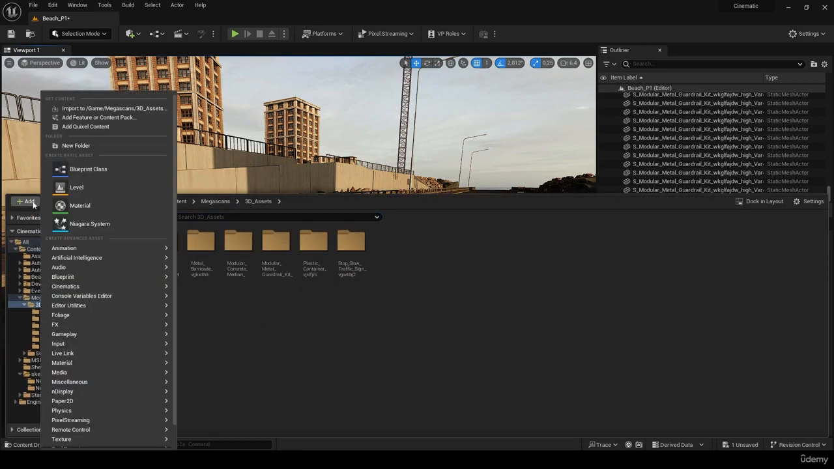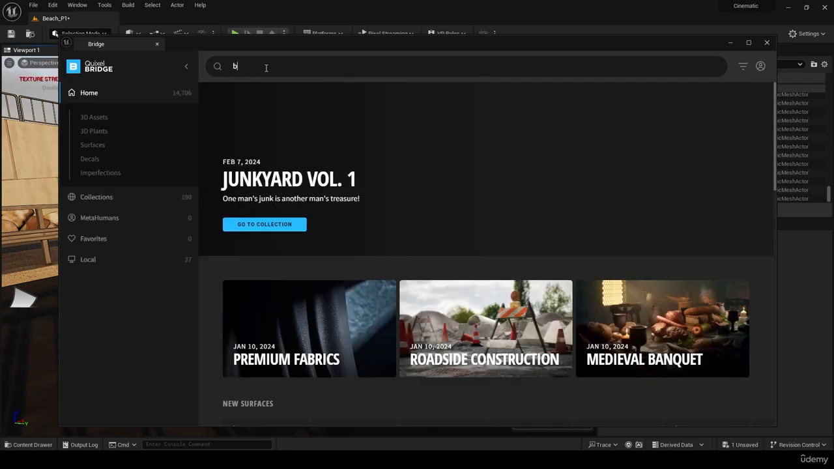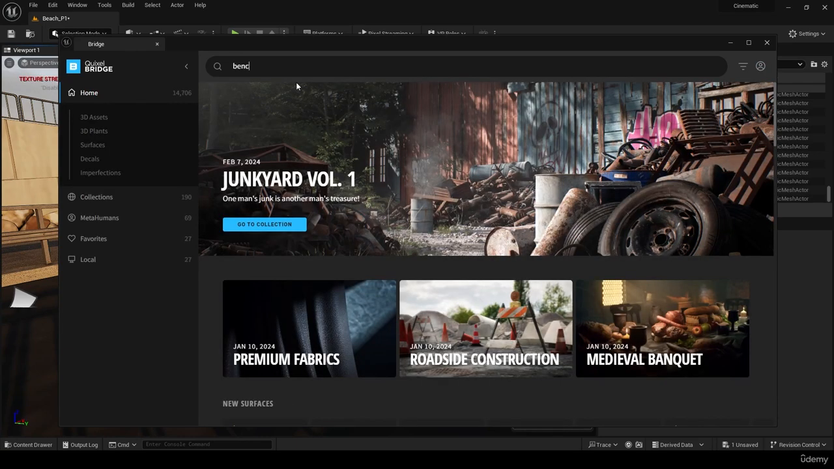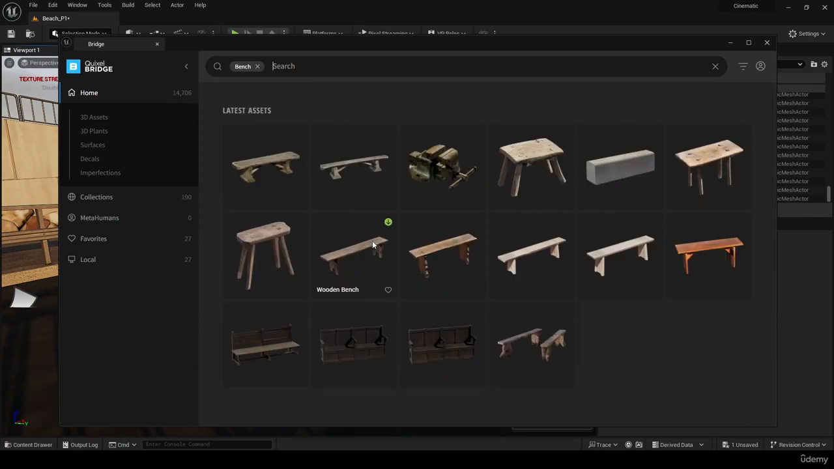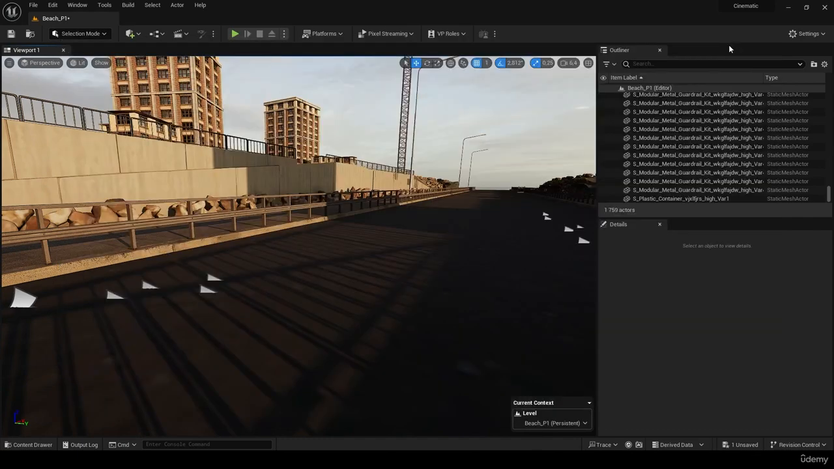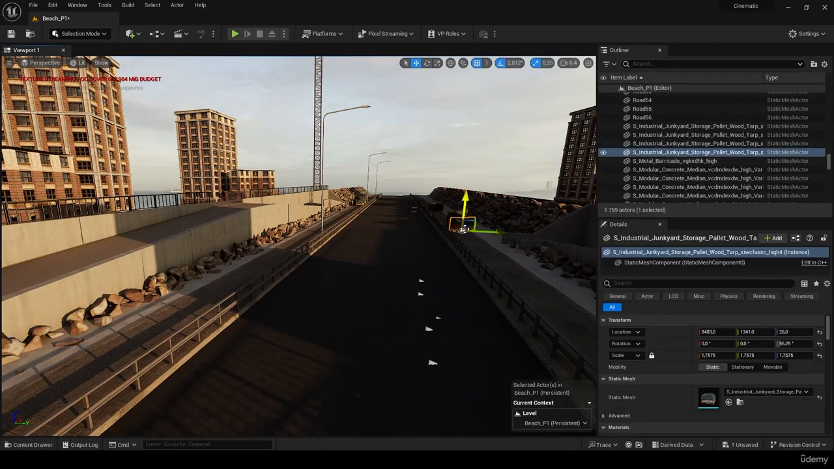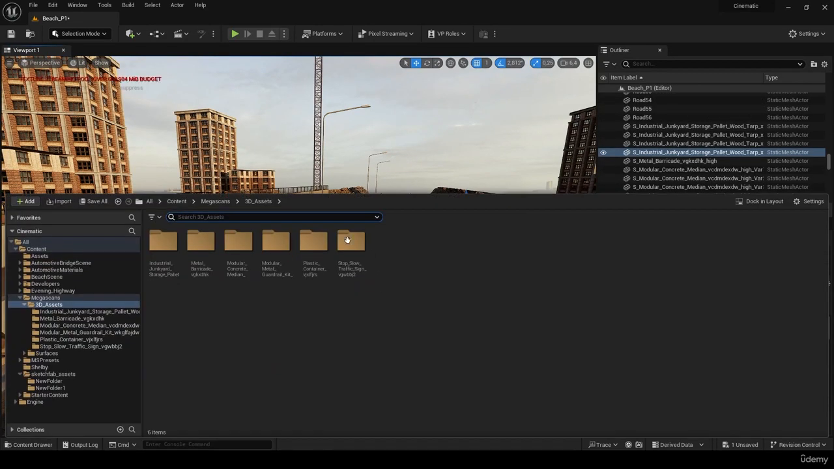Why not? So content drawer, Quixel content. Let's look for a bench. Okay, this is the most realistic one, so I'm going to download it and use it. Until it's ready, I will continue with the other stuff. So here in the beginning, I will leave these assets.